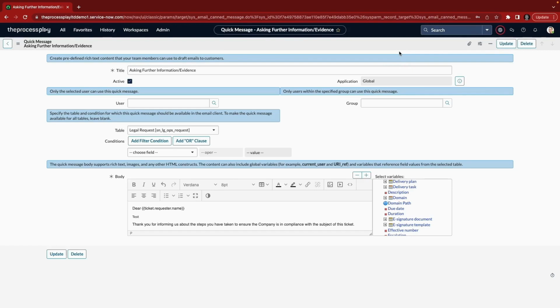One thing that we can call out at this point, and this is again a platform feature, is this insert and stay option. That's effectively like a copy and paste. So if I wanted to not impact this quick message, but I wanted to use the majority of the same content.